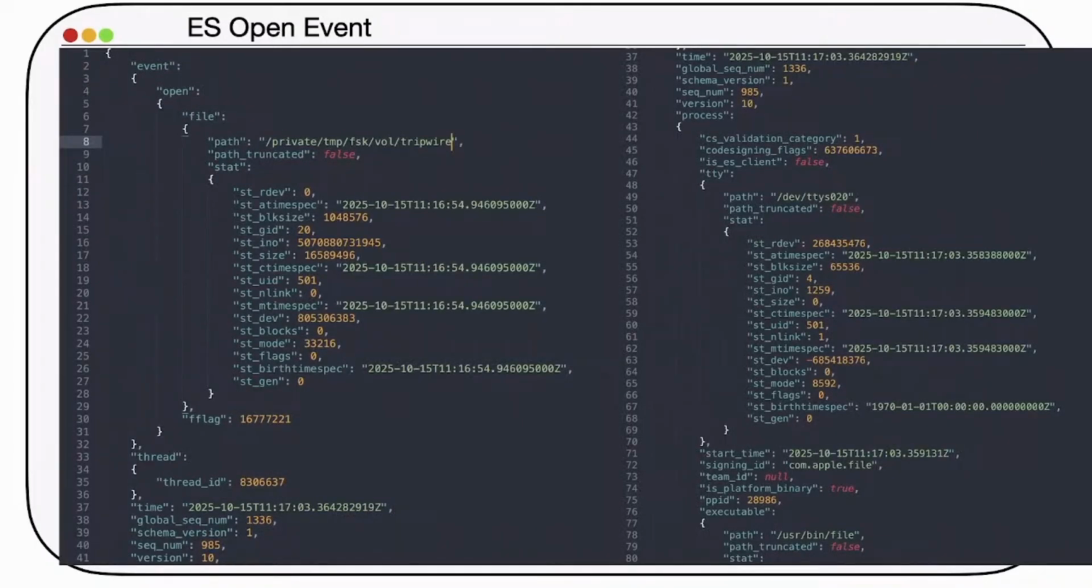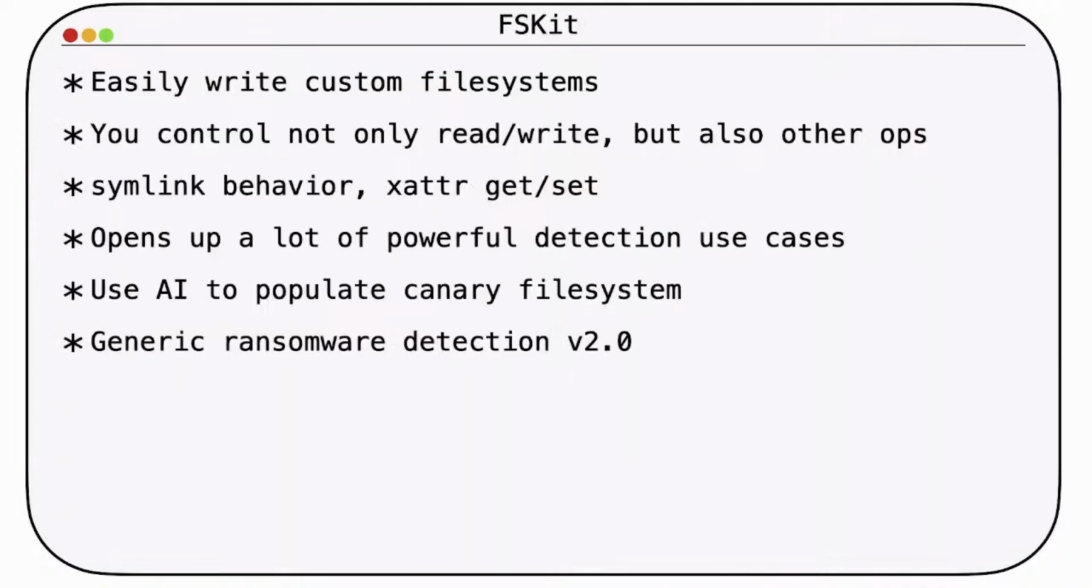And on the right, you can see down in the bottom, the responsible process was user bin file. So that's great. Quick recap: we can write custom file systems. FSKit makes it super simple to write user space file systems. I think it's pretty cool, but there's also a little bit of MacFuse nostalgia for me.